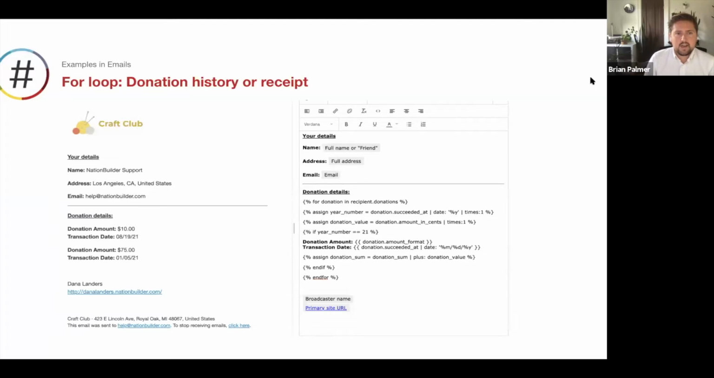All right, so here we have an example in the email editor, and I'm going to outline on the right side the Liquid code that's going on and what the logic is here. So we start our for loop donation, and then this is where we're going to add in the calculation. We want to assign year number, which is a new variable that we've made up, as whatever the donation's succeeded at date is, but specifically just the year.